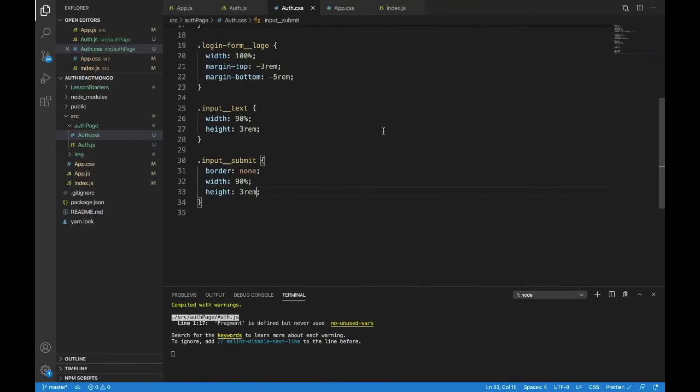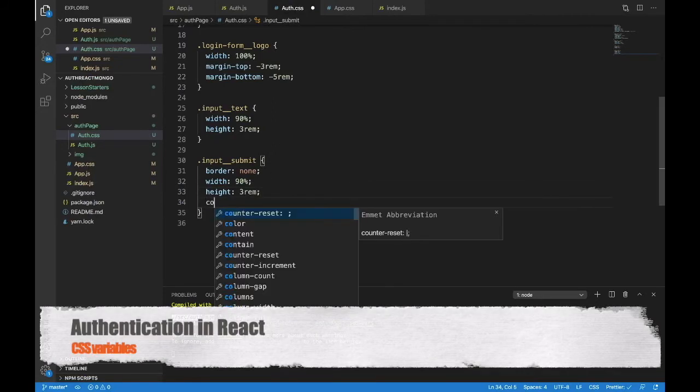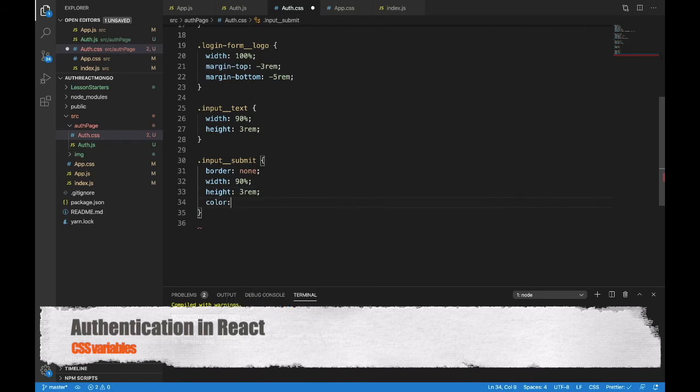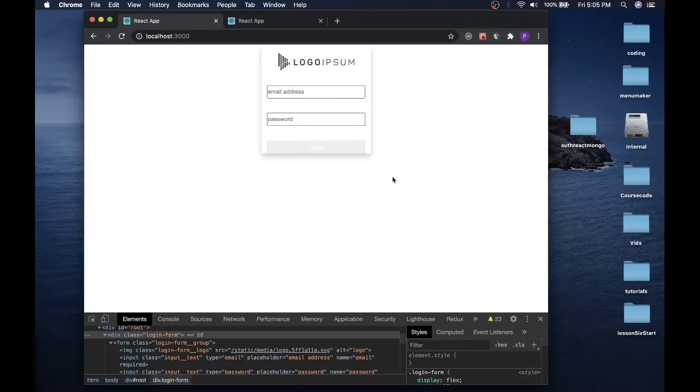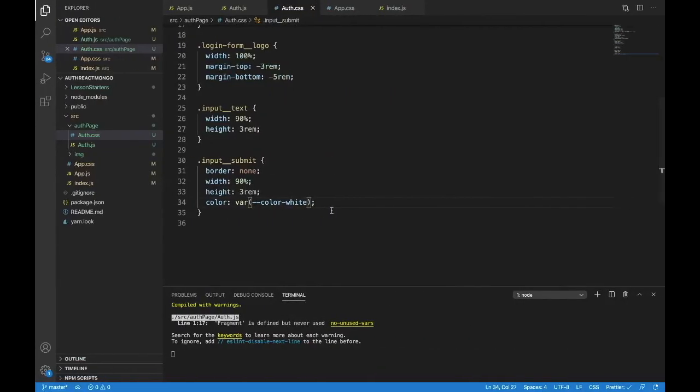On the submit button, I want to change the color of the text, and we're finally going to use a variable. So our color is going to be var, then open up your parentheses, and inside of there, --color-, I think it was white that I wanted to use, so it's just white. So you'll see the text should disappear pretty much. Yeah, it's almost not there, but it's white text that says login.